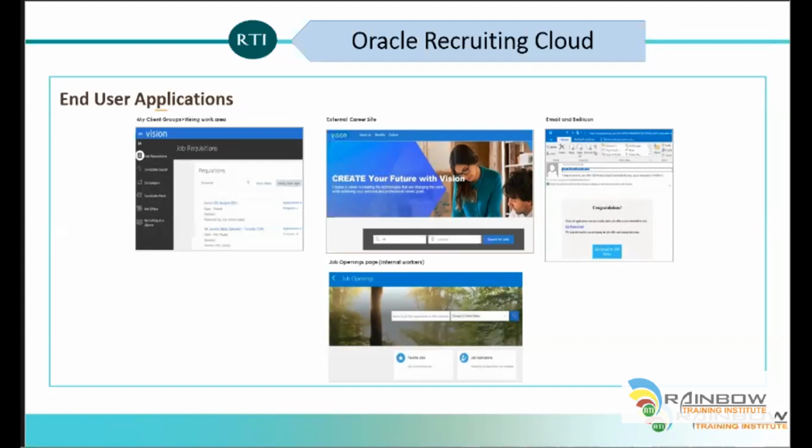When we compare the Taleo career site and the ORC career site, the ORC career site is very user friendly. You can have a lot of additional features in your career site without any technical aspects. I would say it's a plug and play kind of concept. Okay. Any other questions?